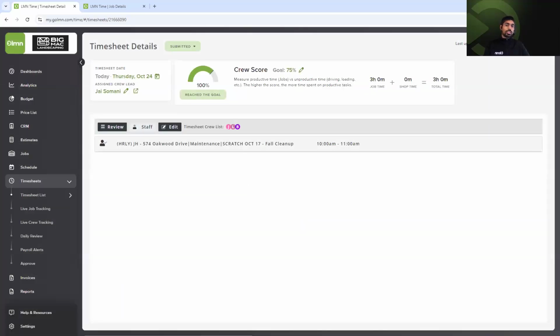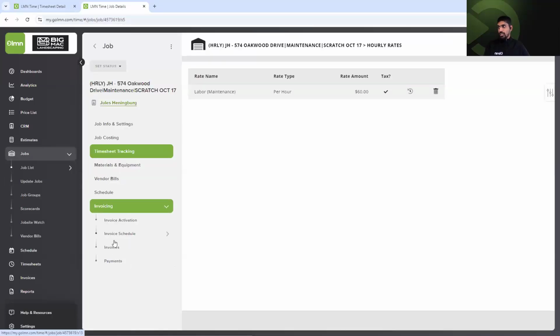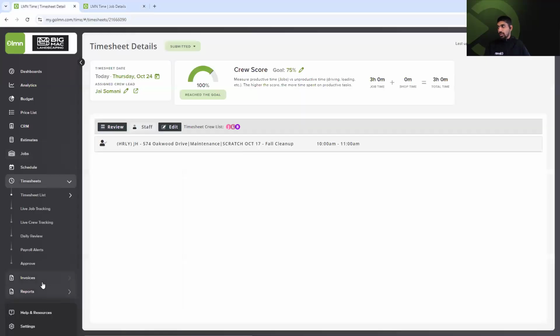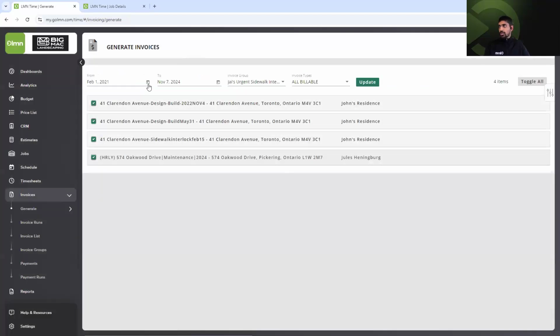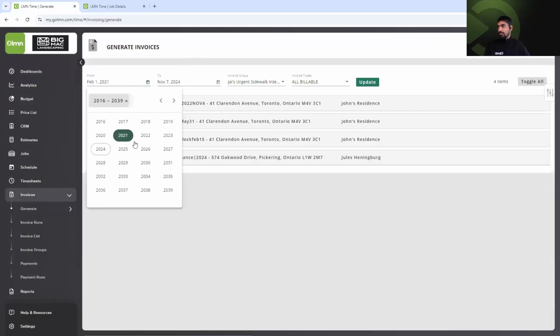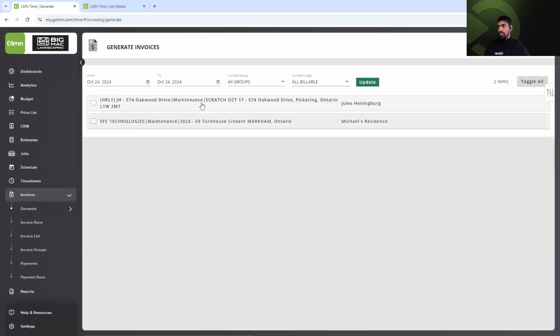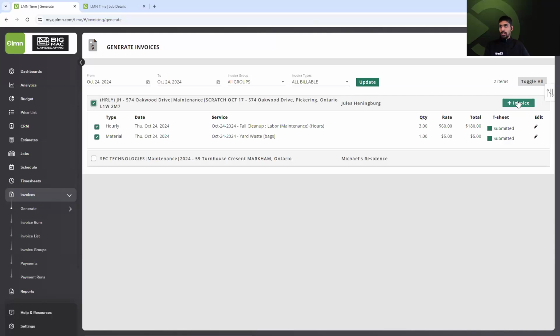Okay. So in order to generate that information, instead of you going into invoicing, going into the invoices, and then adding a brand new invoice, to make this as streamlined as possible, the moment that service or fall cleanup was checked off, immediately, if I go into invoices and I use the generate feature, and I sort this based on today's date, that information will be shown. And all that I need to do is run that invoice.